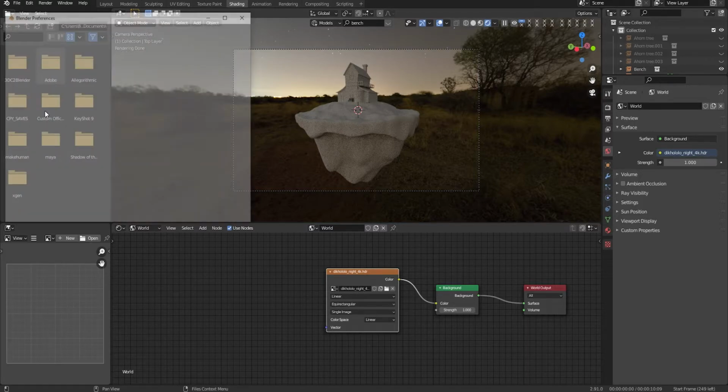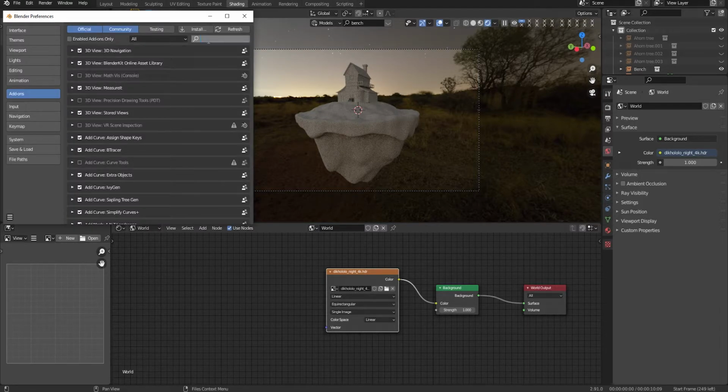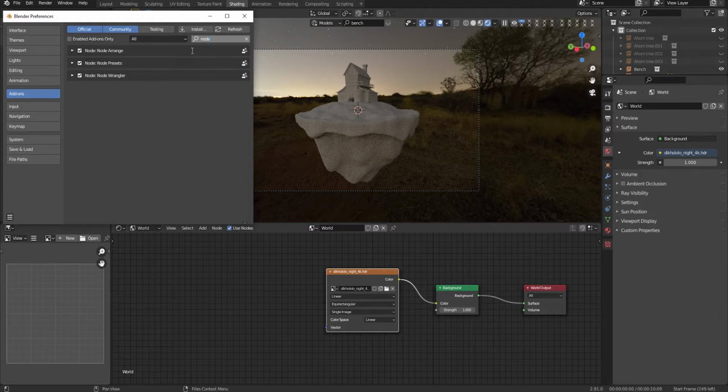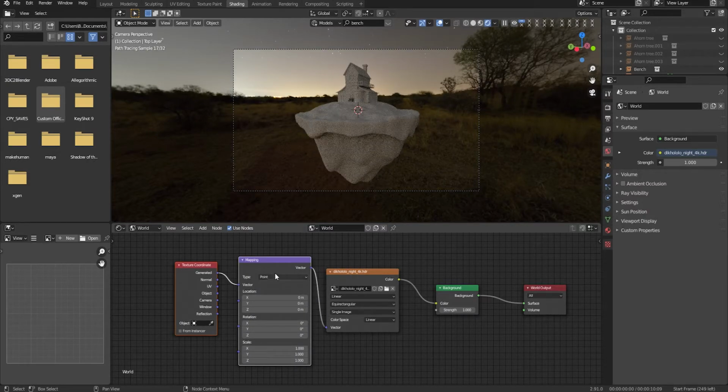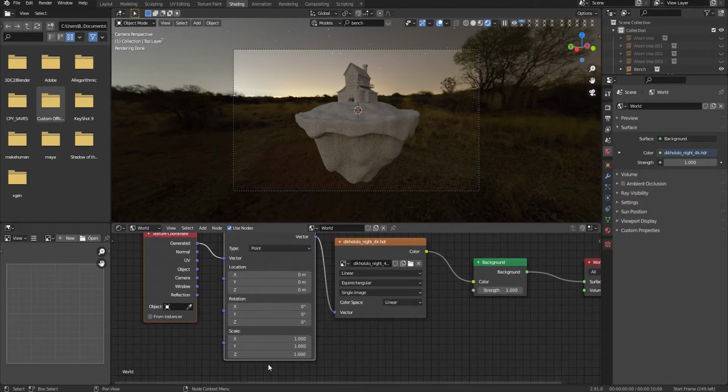You can go to preferences, add-ons, and search for node. You will see the Node Wrangler present over here. I've already enabled it. If you don't have it enabled, you just enable it, and once you have enabled it, you can select some awesome shortcuts using these nodes. So Control T will give us the texture coordinate of this mapping. It's now generated, and you can now tweak the location, the rotation, and the scales.